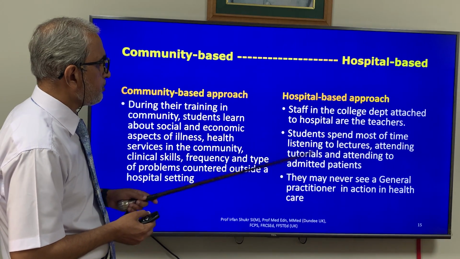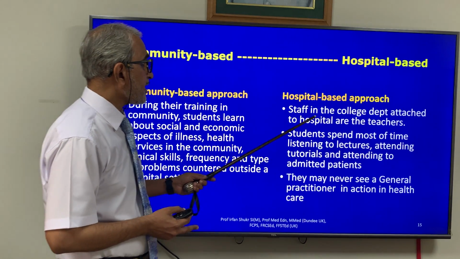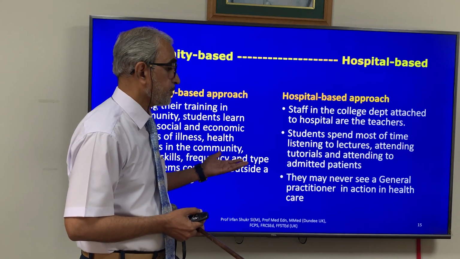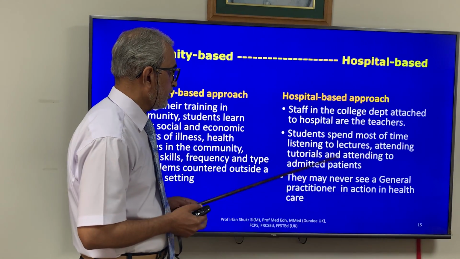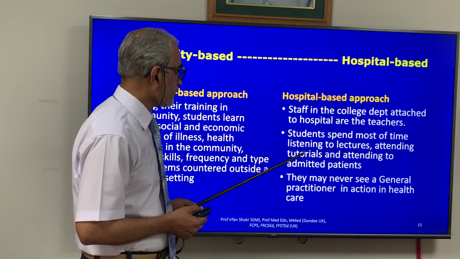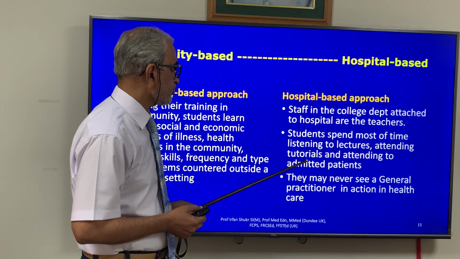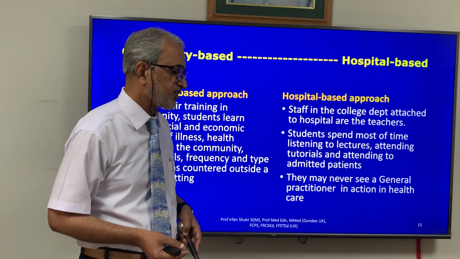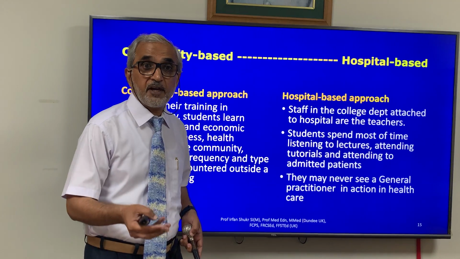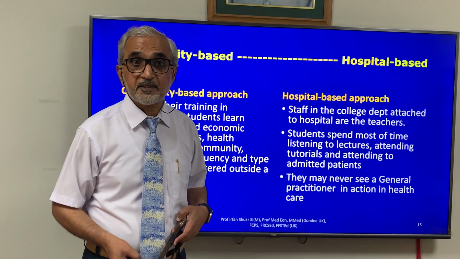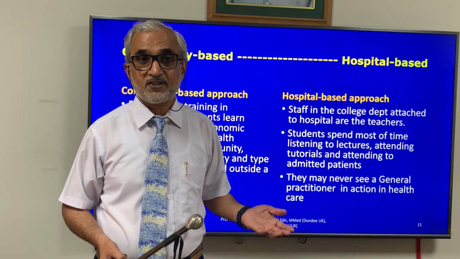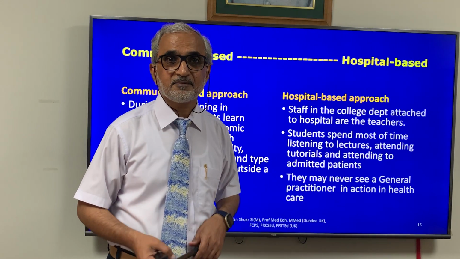In the hospital-based approach, the faculty which is hired in the college is attached to the medical department in the hospital where they teach. Students spend most of the time listening to lectures, attending tutorials, and attending to admitted patients. They will never see a general practitioner in action in healthcare, whereas as soon as they graduate, after a house job or internship, they will be general practitioners till they become specialists.